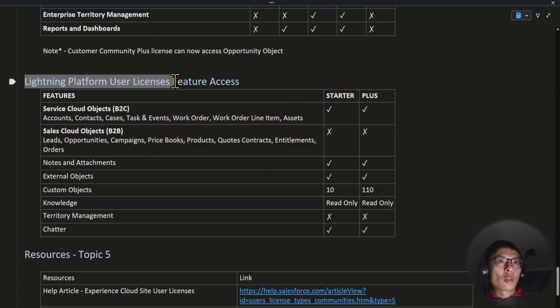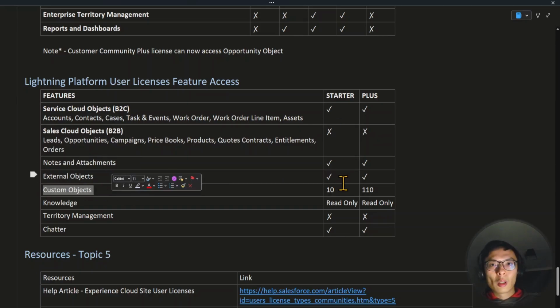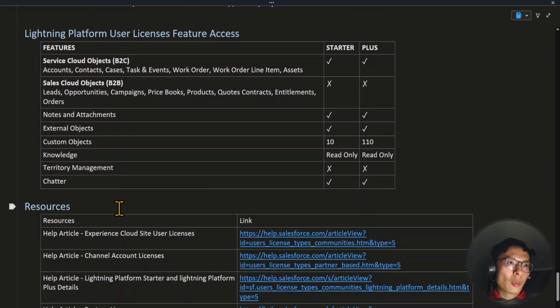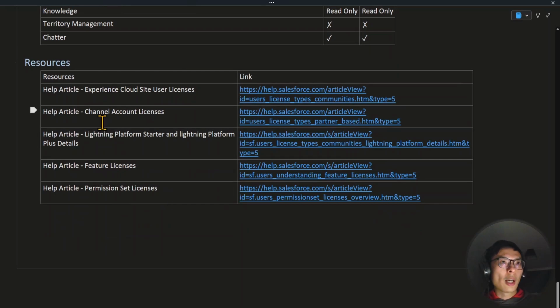For Lightning Platform user licenses, I've done a comparison between the starter and the plus. So these two licenses have access to Service Cloud objects, but not Sales Cloud objects. Access to notes, attachments, external objects. In terms of custom objects, it's 10 for starter, 110 for plus. Read only for knowledge, no access to territory management, and access to Chatter. For resources, I have included articles around user licenses, channel account licenses, Lightning Platform licenses, feature licenses, and permission set licenses.